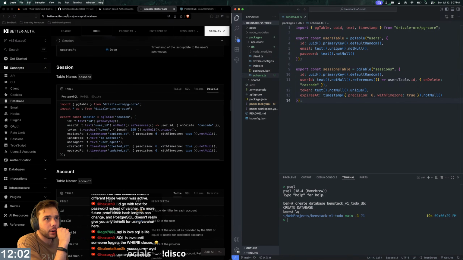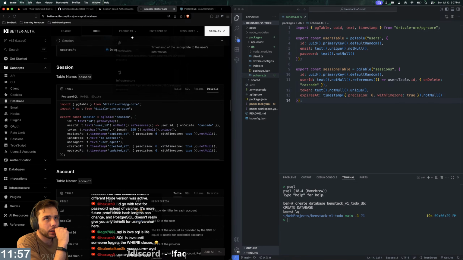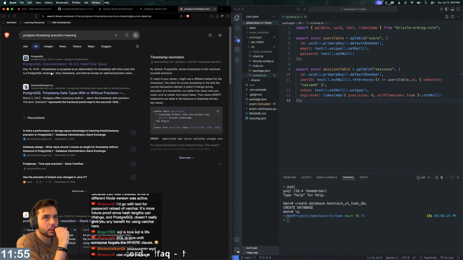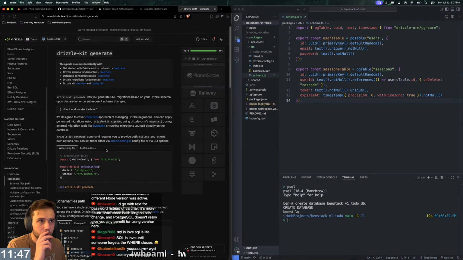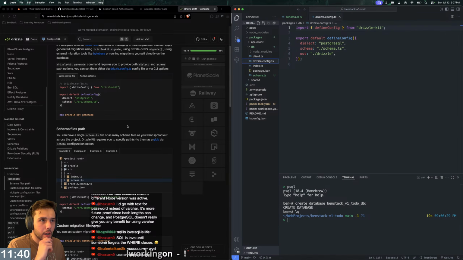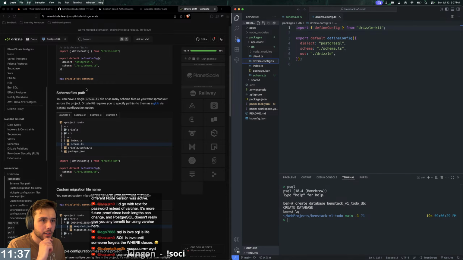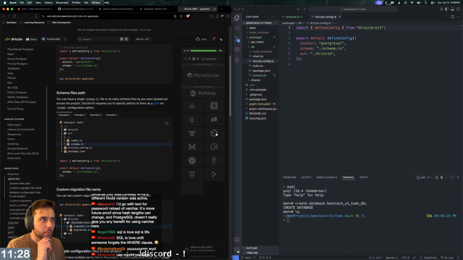All right, so now we can generate this guy. So let's do that. We need to go back to the drizzle documentation. Okay, so generate, dialects. So we have our config in here. npx drizzle kit generate, schema files path. Oh, so you can include, okay, so you can include like multiple things here.